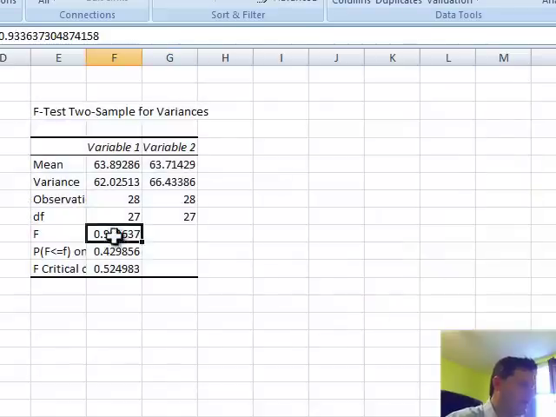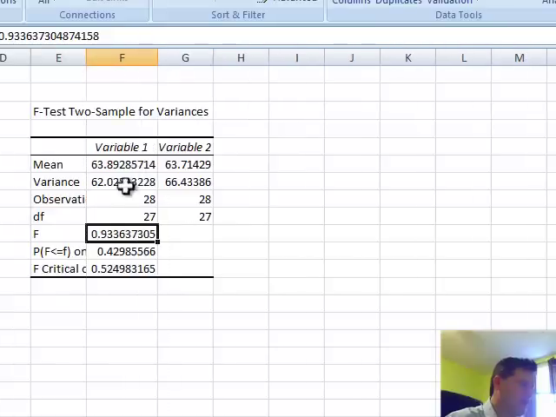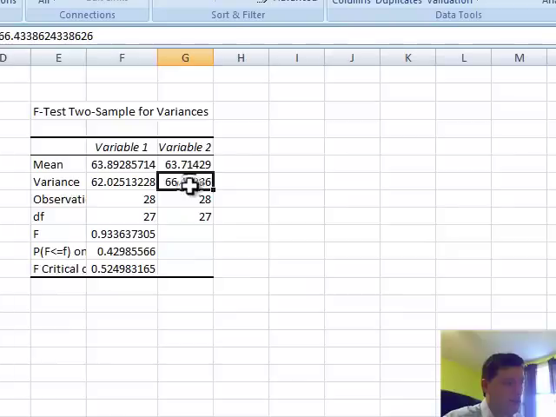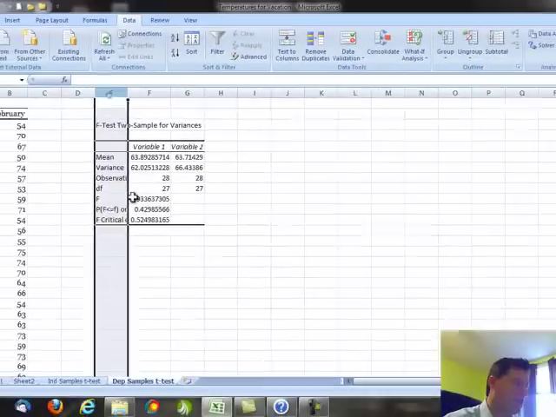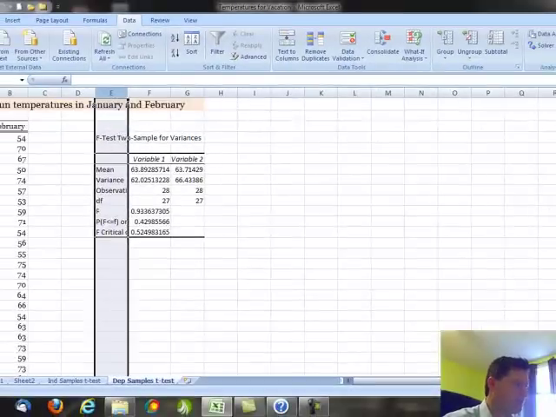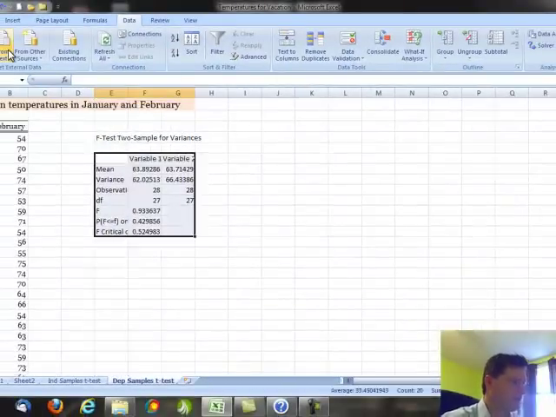Click OK, and that's what I figured. The f-test is smaller than 1, therefore it tells me that the variable 2 range variance was greater than the variable 1. So now I would have to do that again. Let me do that again. Let me do undo here.